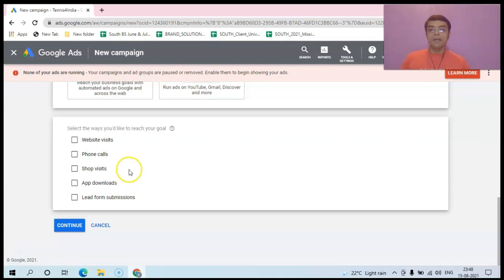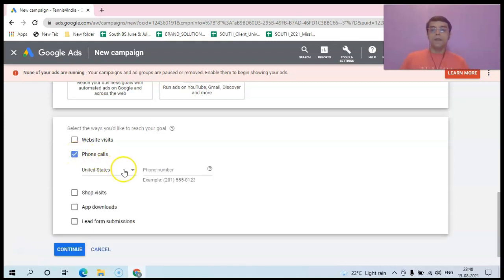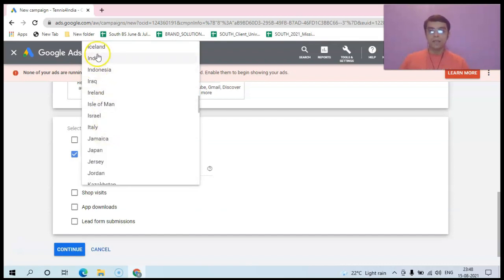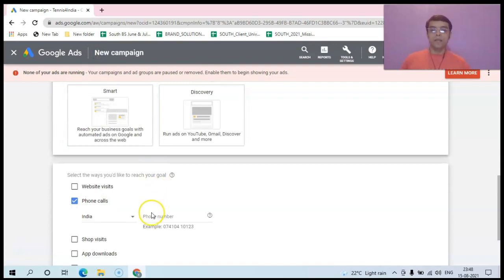But here what I'll do is that I'll choose phone calls. A phone call means that I want people to take action in terms of calling my business, basically calling the phone number that I've given for my business on my website, so to say, right? So I want this action to be taken, so that's why I click on phone calls. Okay. Now this is India. One important thing.